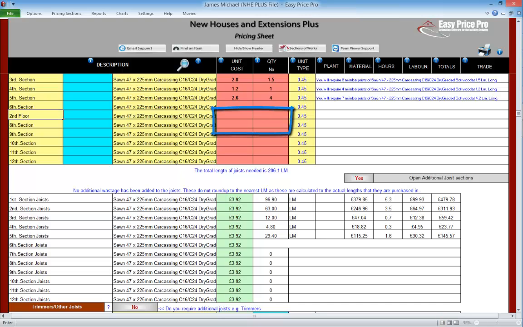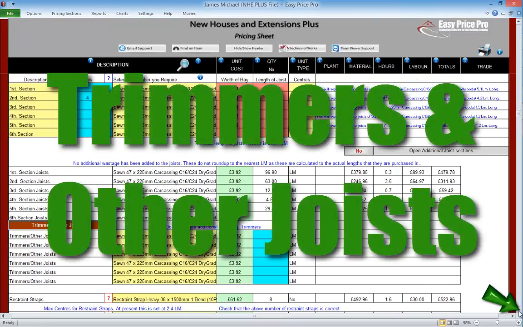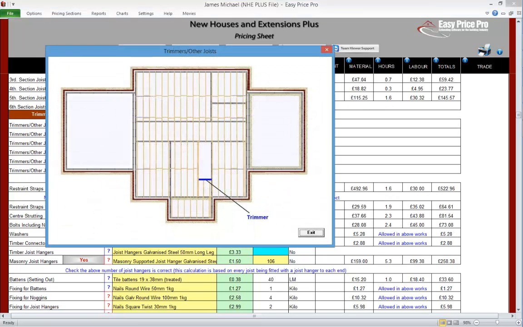We'll just enter the dimensions of the second upper floor. We may wish to change the titles of the sections to something that indicates which floor level the bay is for. Trimmers and other joists. If there are any trimmers or any other joists, we can allow for them.